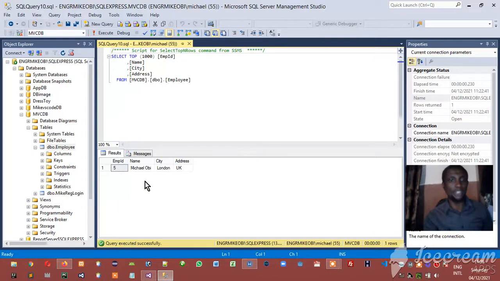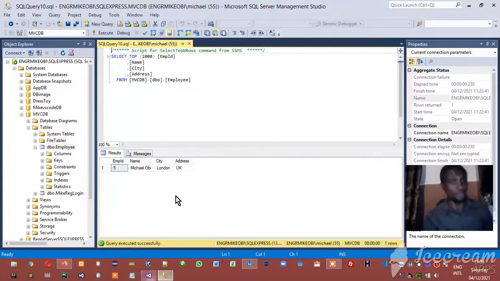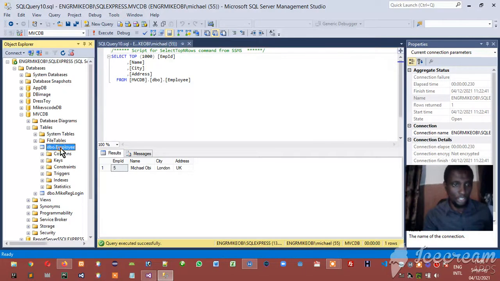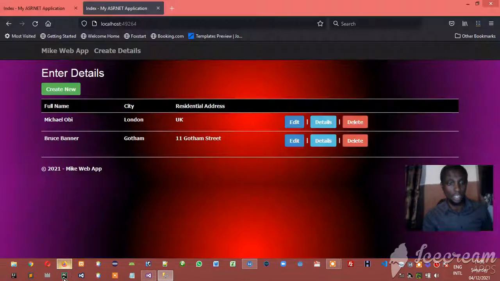If I come here to my database, please note this reflects in your database, and your database displays here also. It's purely database driven. Let's see what we just did and how it reflects on our database. Look at it: we have Bruce Banner, Gotham, 11 Gotham Street. This wasn't here before.